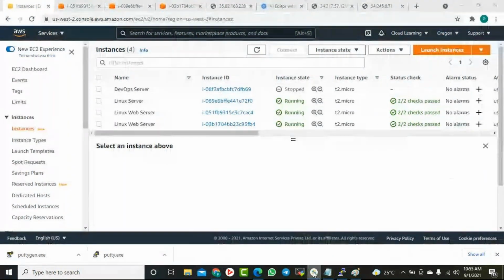Prashant, I'm trying to access that AMI. I'm not getting it from my console, the backup AMI we created. Oh, no, just share your screen.